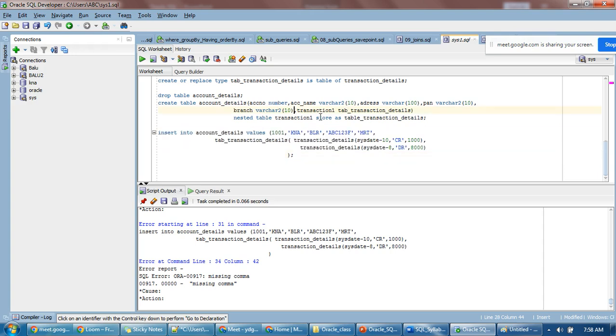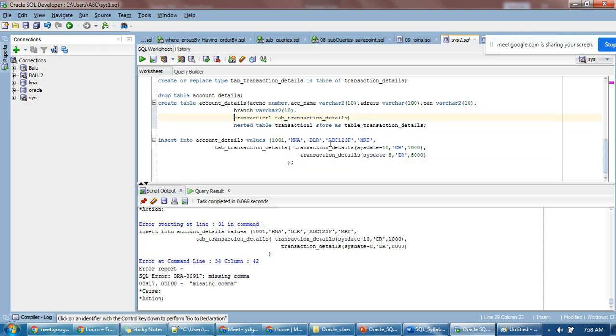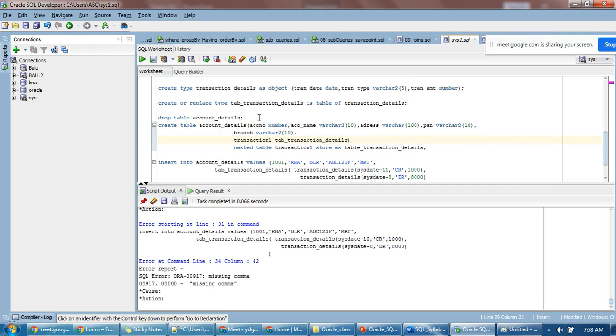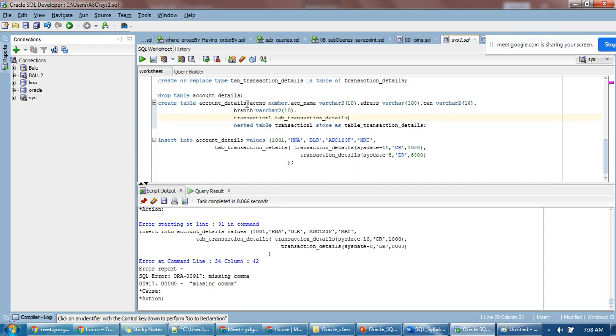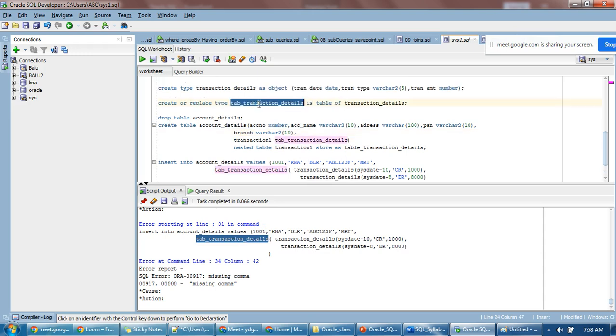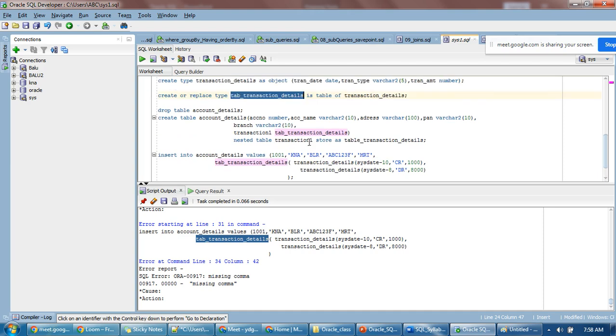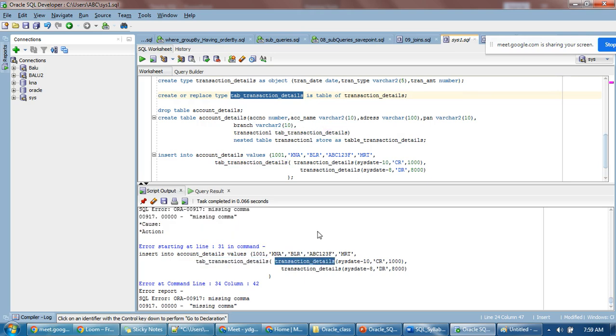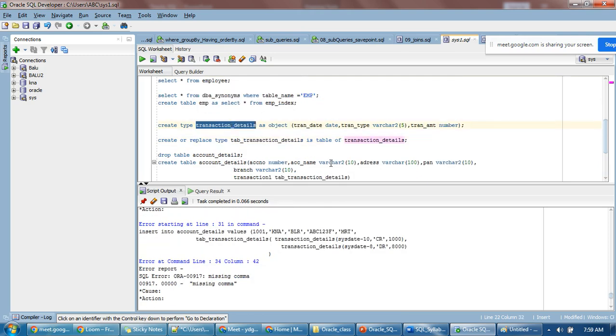DNC column. 1, 2, 3, 4, 5. Next will be transactional details. Table transactional detail. Okay, that is correct only. Transactional details of this one.